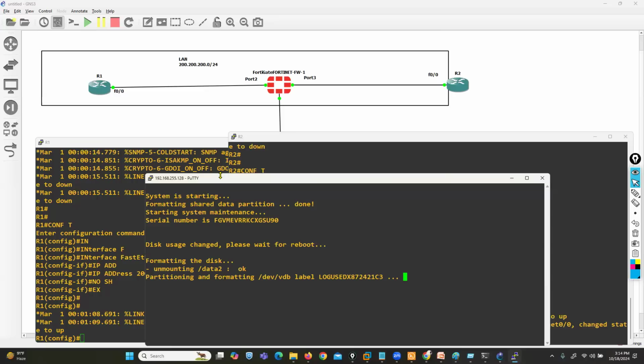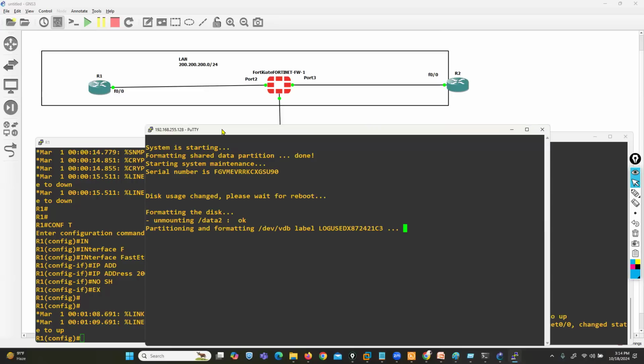So this firewall's default mode is layer 3. Osuma, can you hear me? Yes, I can. This firewall's default mode is what? Layer 3. Let's verify first.